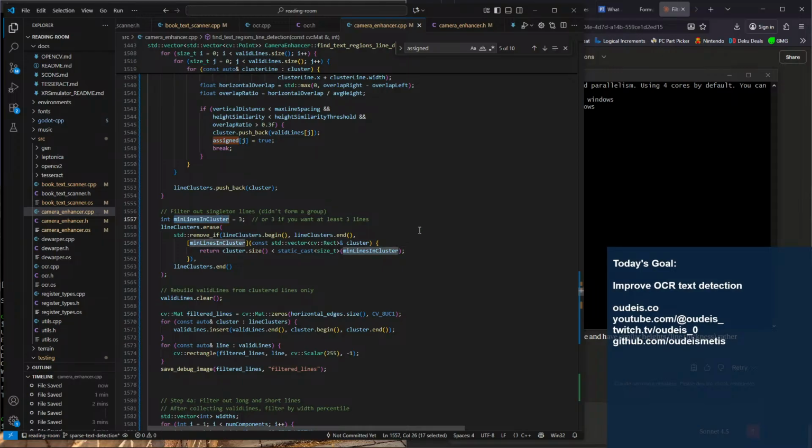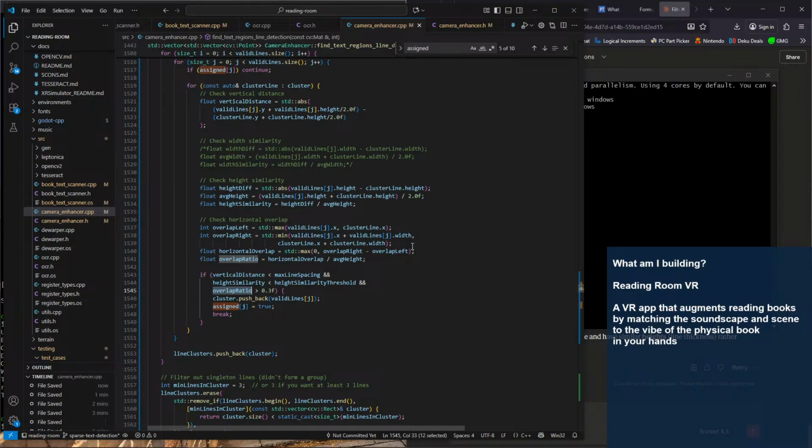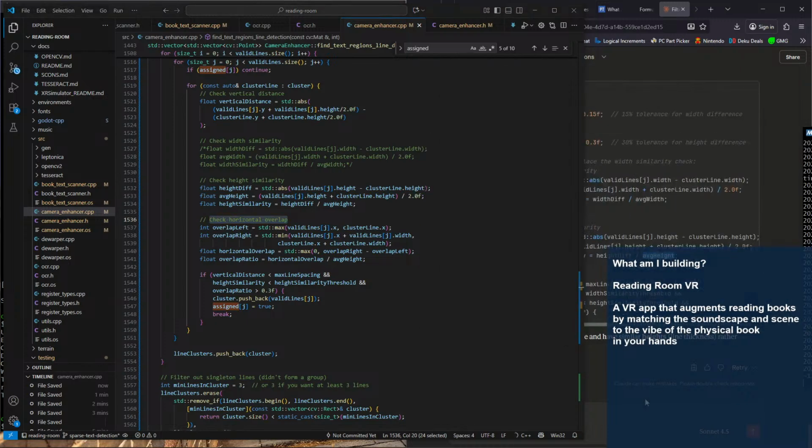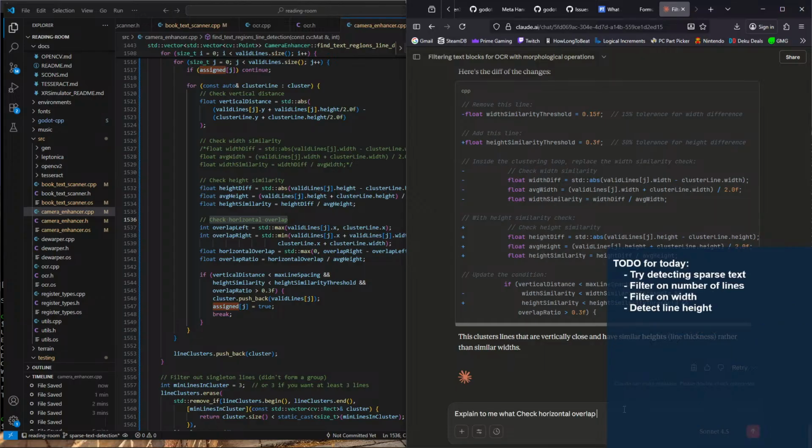So we've clustered them. I guess I'm not visualizing the cluster. I probably should. Because what are these clusters, right? And then we got our overlap ratio. What's this? Explain to me what this is doing.